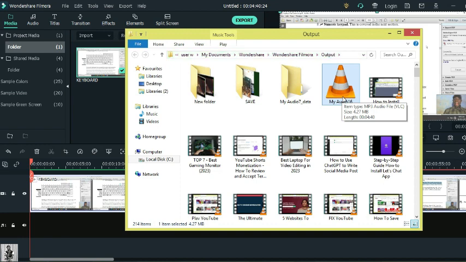So this is how to extract audio from video using Wondershare Filmora.